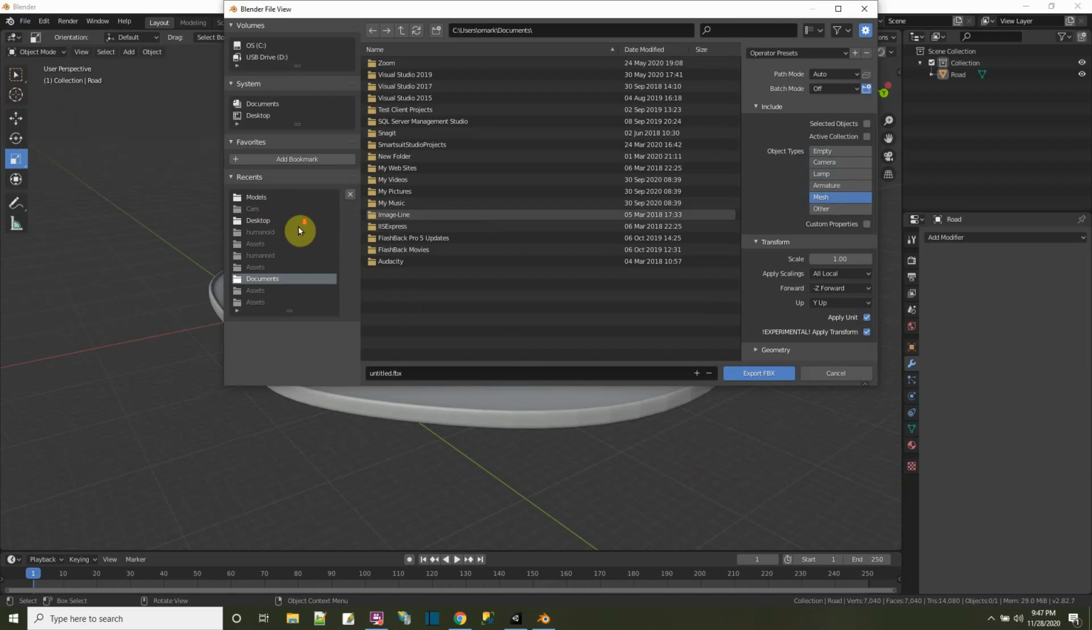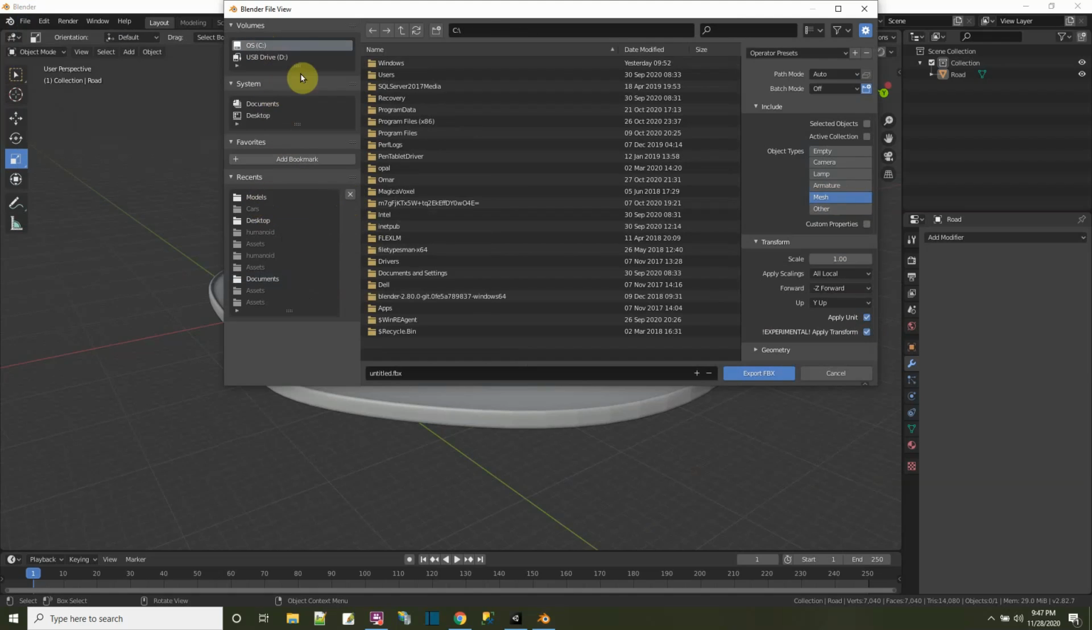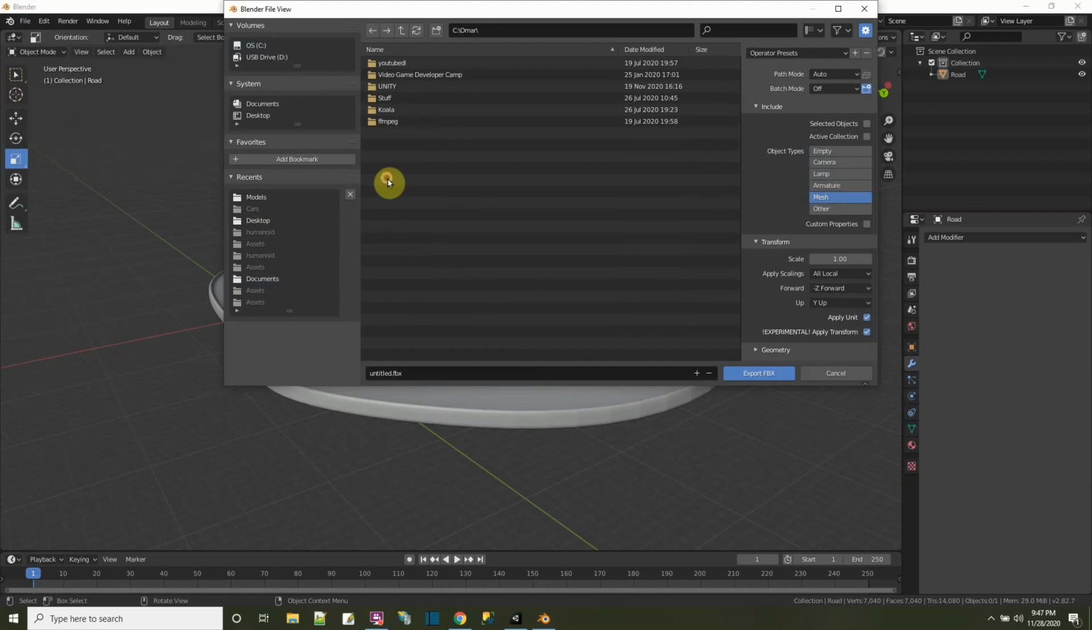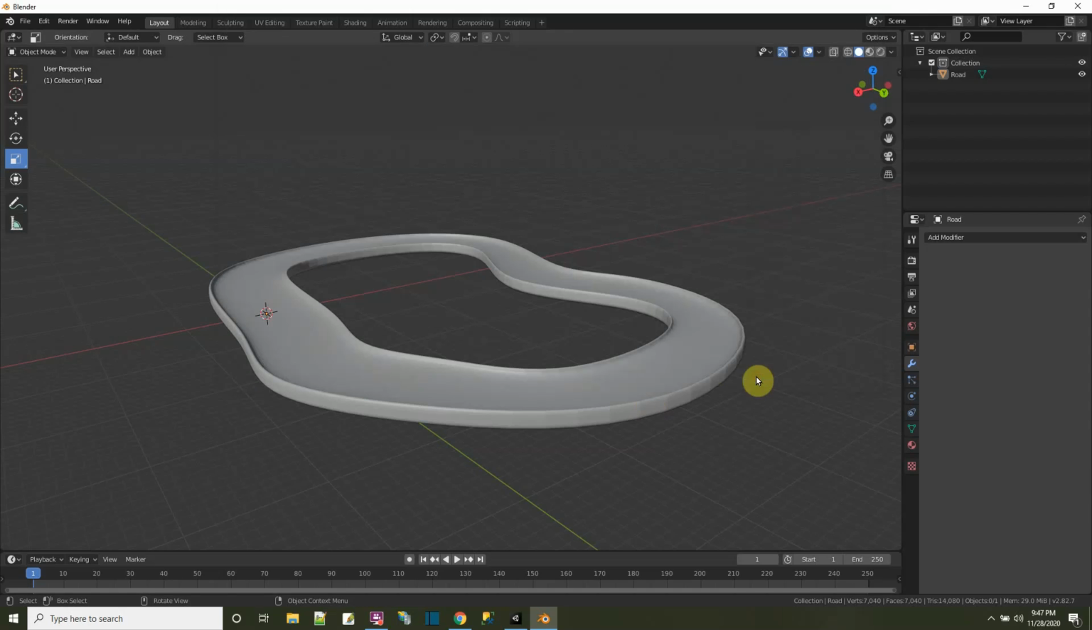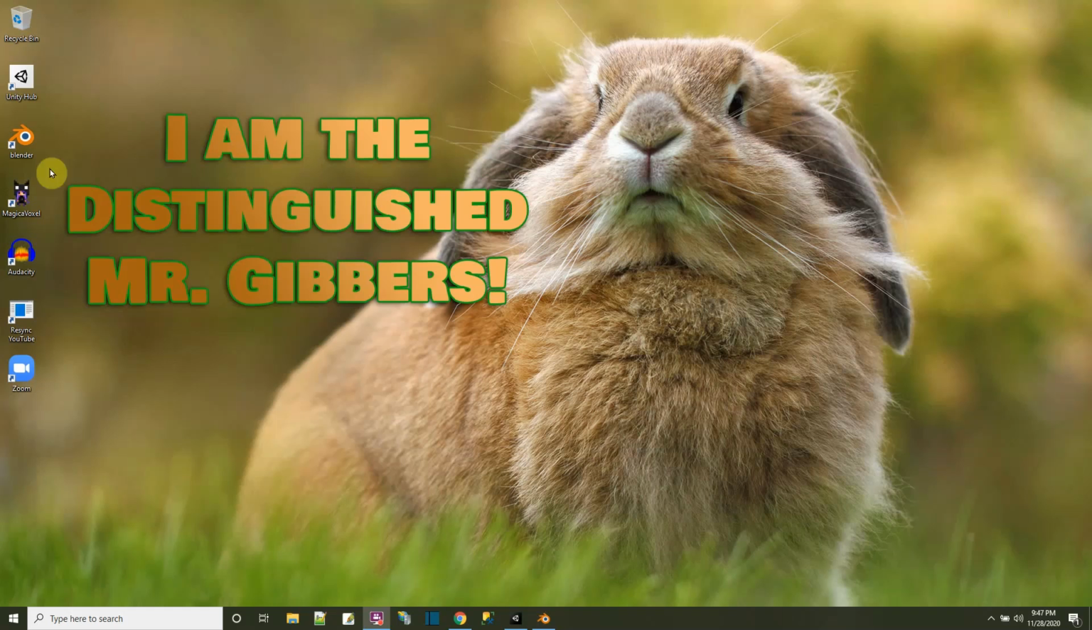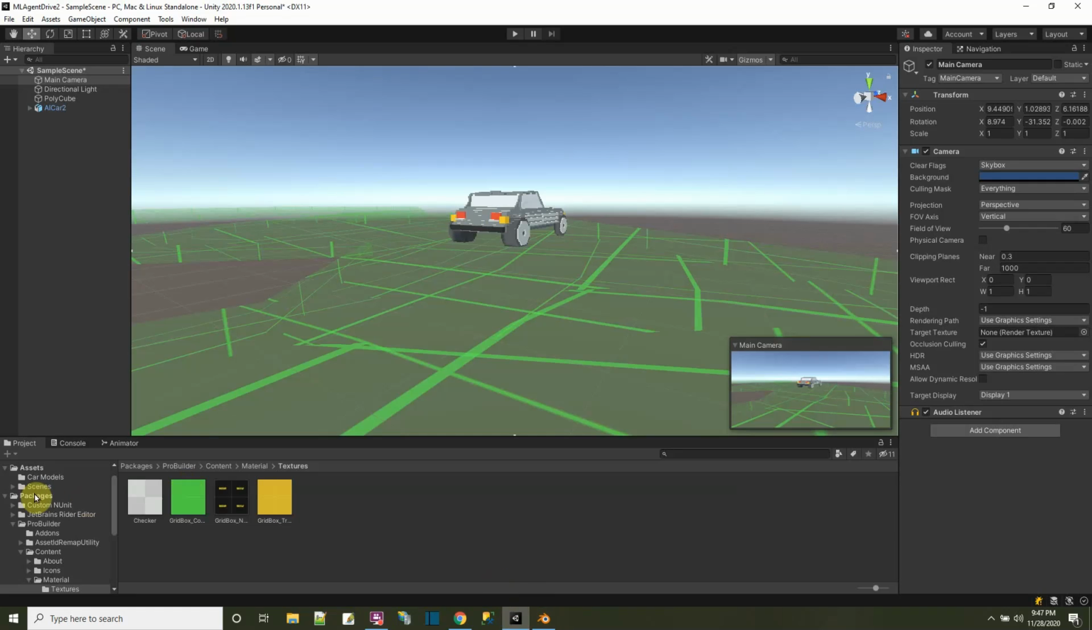And now let's see, where is my project folder? C, Omar, where did I put my Unity project? Here's Unity ML Agent Drive 2, and in assets, here I'm just going to have a track. Okay, and I'll just say export. So now I'll bring that down and I'll open up Unity, and let's see what the track looks like.